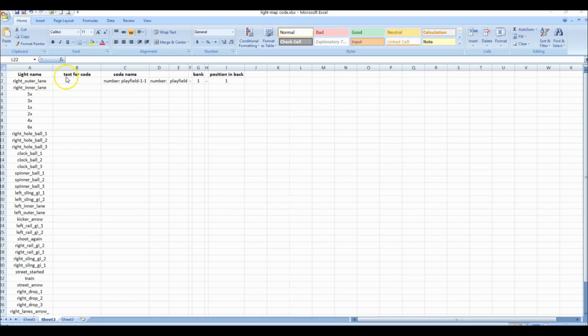And the next field is B field here, or column. Text for code, I'll get back to that and I'll show you that in a little bit and why I put that there. And the next is the code name. So this is the part that really is the part that's saving time by using Excel.